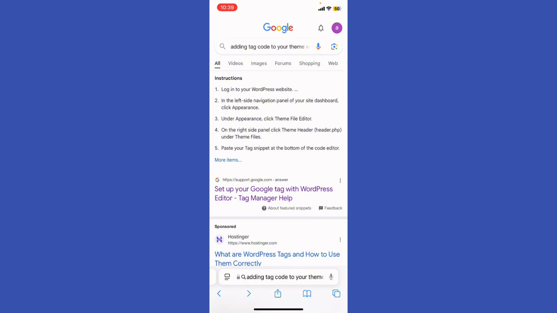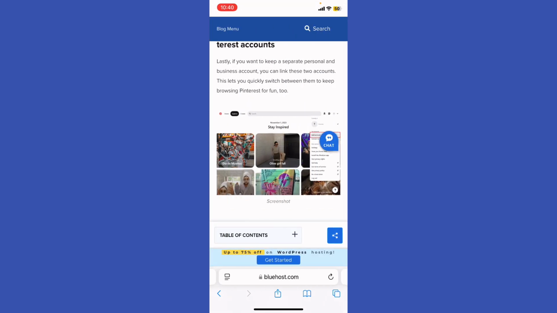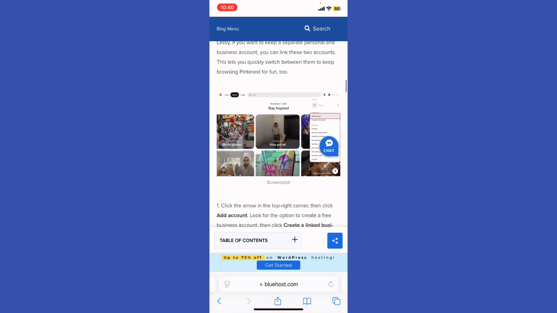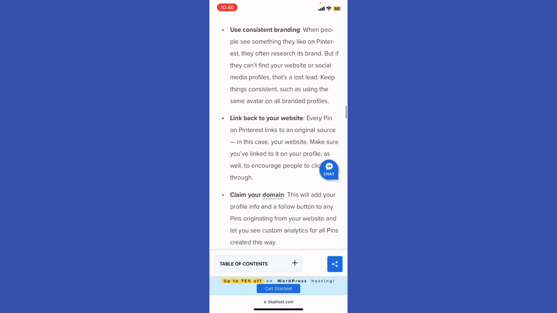And basically that's it. The Pinterest tag will start tracking Pinterest user interactions on your Bluehost site, giving you insight into activity from Pinterest users.